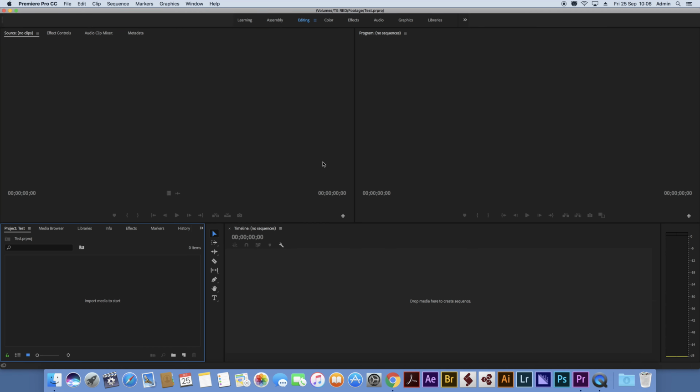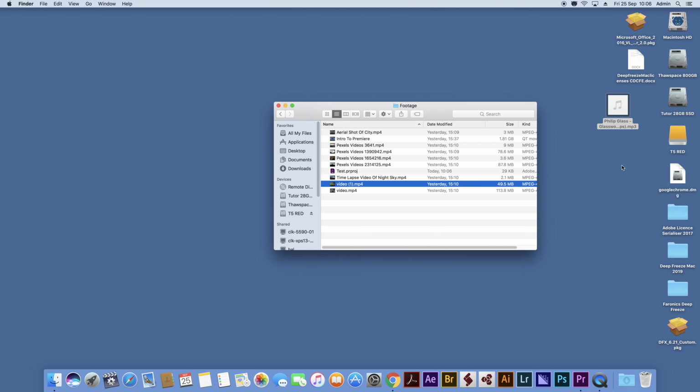Eventually it'll bring us into our workspace. I'm going to hide this for just one second because I want to show you one thing. Spinning beach ball. That means it's processing. Just give it a second. On the desktop, I have a file called Philip Glassworks. It's a piece of music called Facades, and I want to use that in my project. At the moment, it's sitting on the desktop, and I am going to bring it into the project, but I just want you to see for now it's on the desktop.